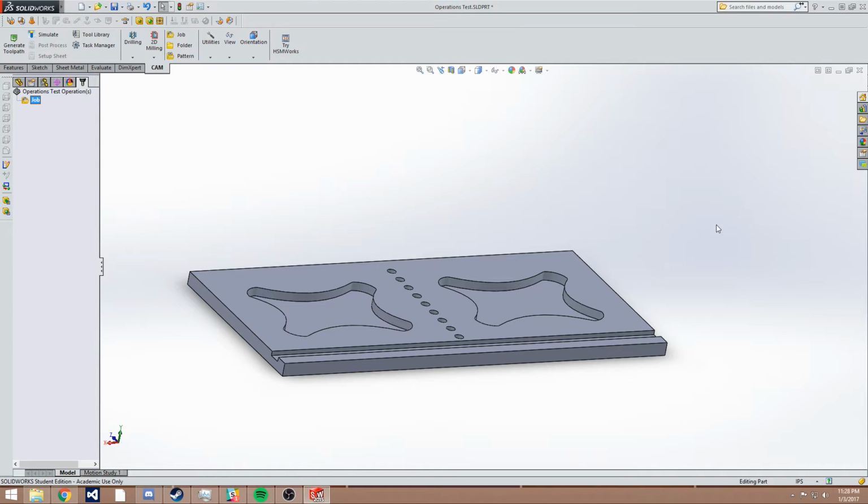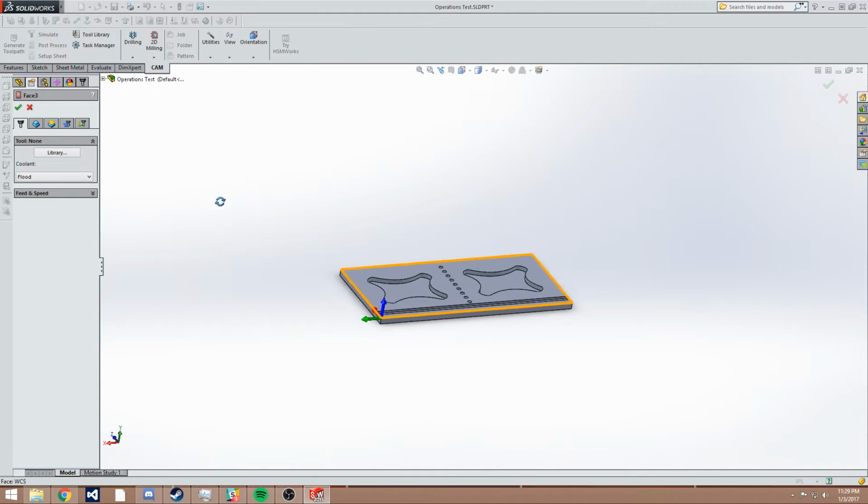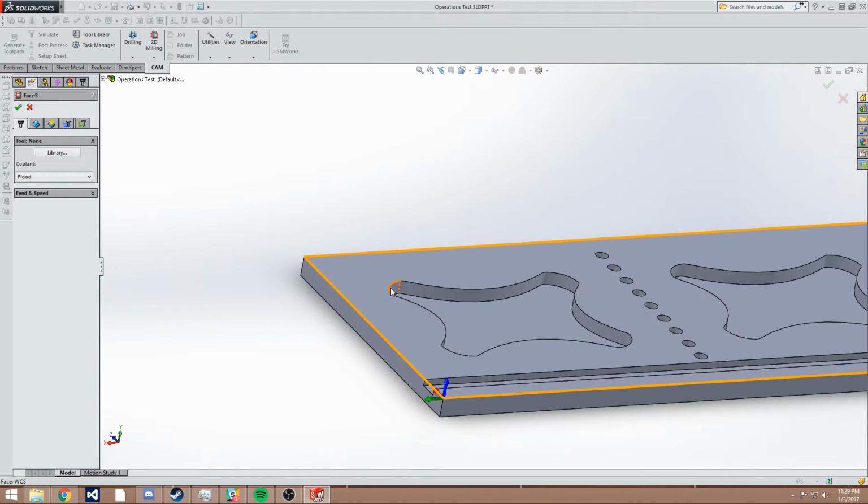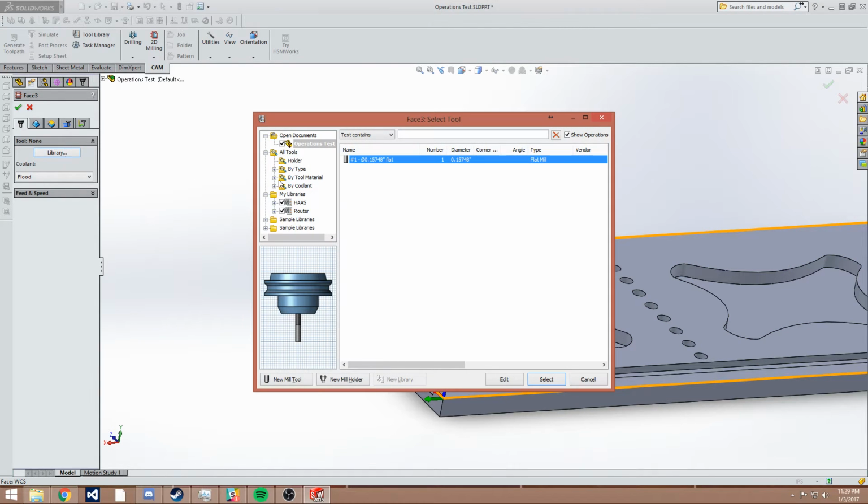Alright, so today we're going to be going over basically all the operations that we'll be using in HSM Express and the parameters each operation needs in order to give you the correct G-code and toolpaths. So the first operation we're going to start with is face. What face does is it'll take a cut across a face and take off basically however much material you'd like down the entire face, and it uses a really simple toolpath to do that.